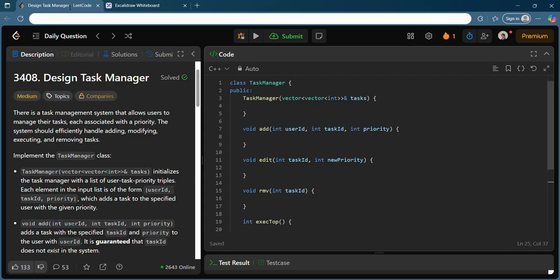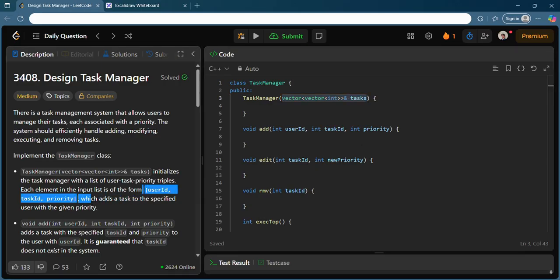You need to design a task management system and you are given a task ID, user ID and priority of that particular task, and it is told that the highest priority needs to be executed first. You are given this vector of vector tasks. This is the input which you will be given. It consists of user ID, task ID and priority in this order. It is already told here.